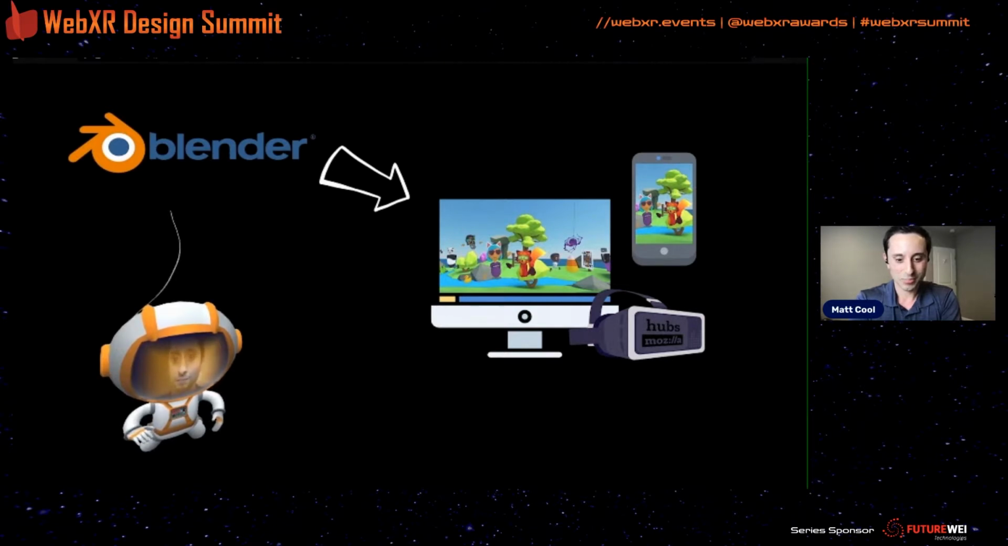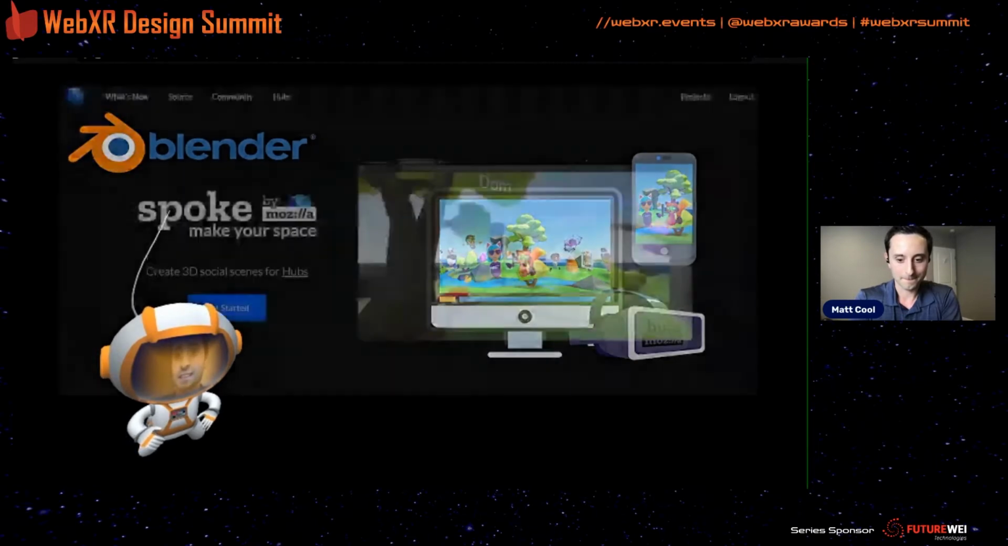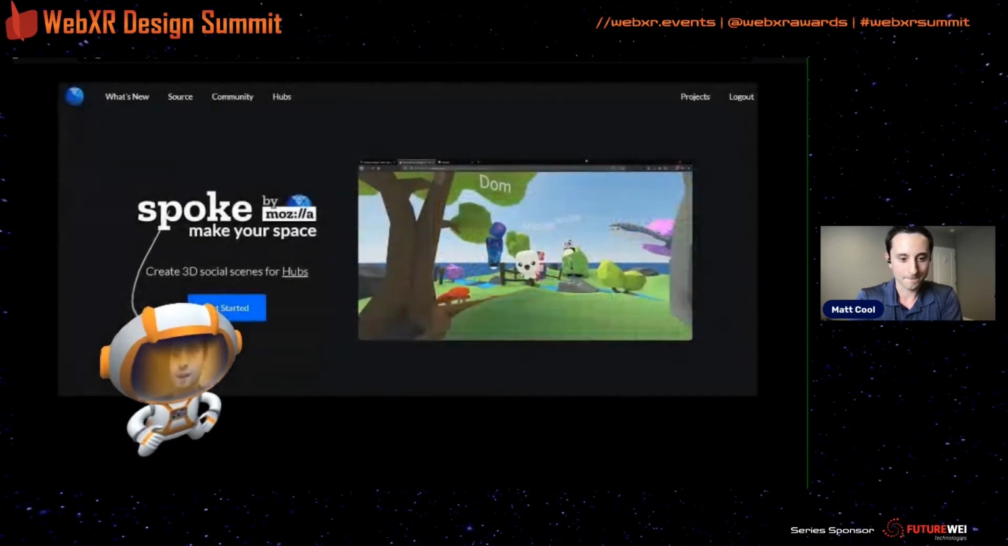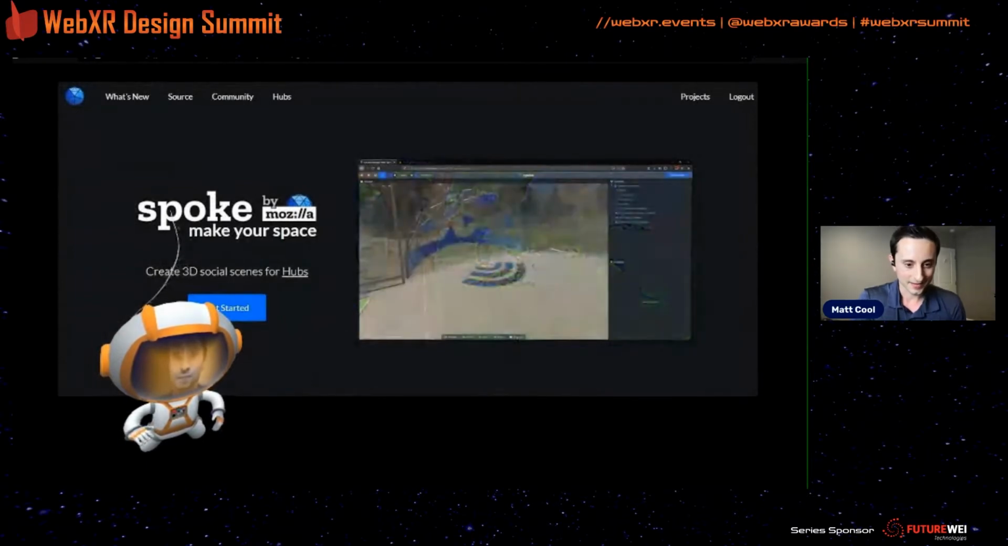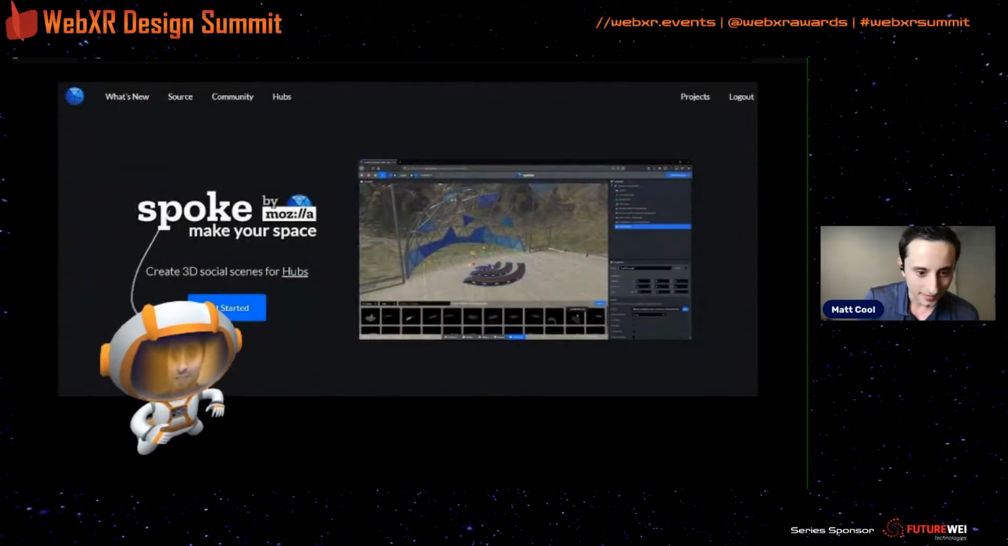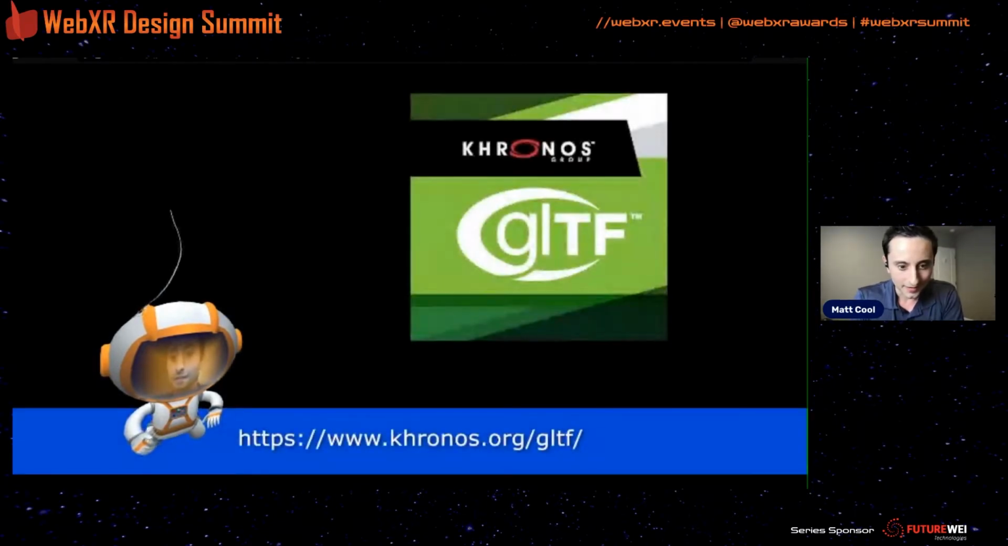There are a few prerequisites I think I should probably mention before we get into the exporter add-on itself though. The first one is called Spoke. Spoke is a web-based scene creation tool for Hubs that allows you to publish 3D scenes that you can deploy with a few clicks. You might find it useful as a compositor, or you might elect to import your GLB directly. For more information about GLTF, GLB, you can visit the Khronos Group.